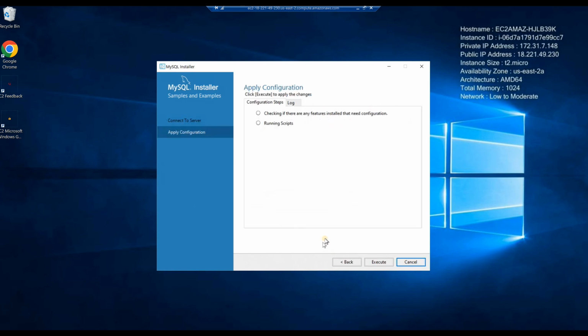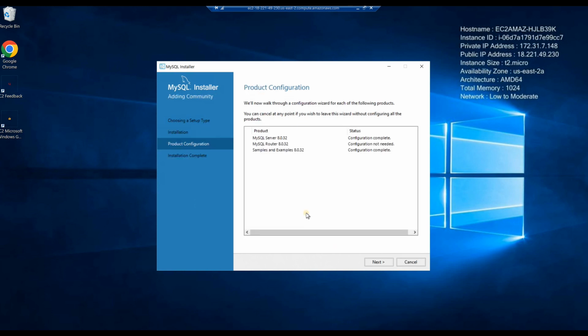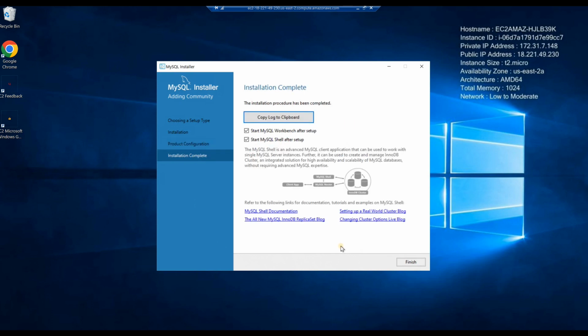On your Apply Configuration screen, click Execute. Once that is completed, click Finish. Again, on the Product Configuration screen, click Next. Now on the Installation Complete screen, click Finish. Note that the MySQL Workbench and Shell will be started after setup.